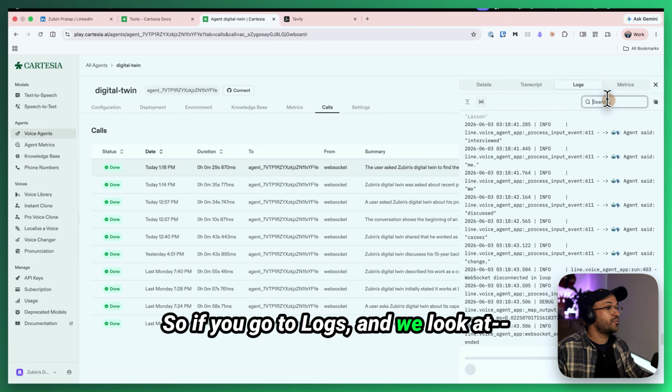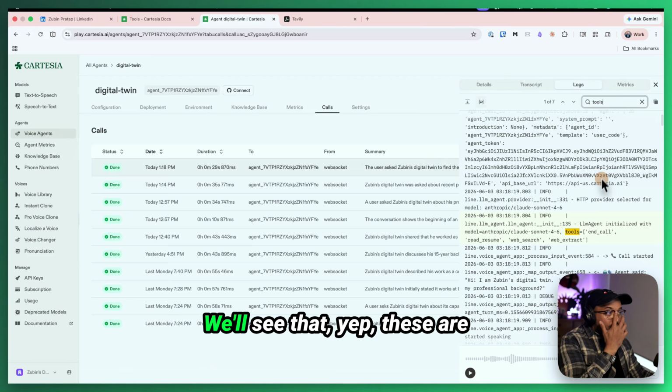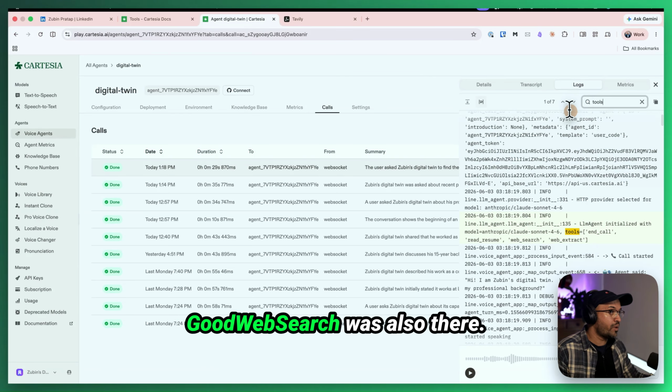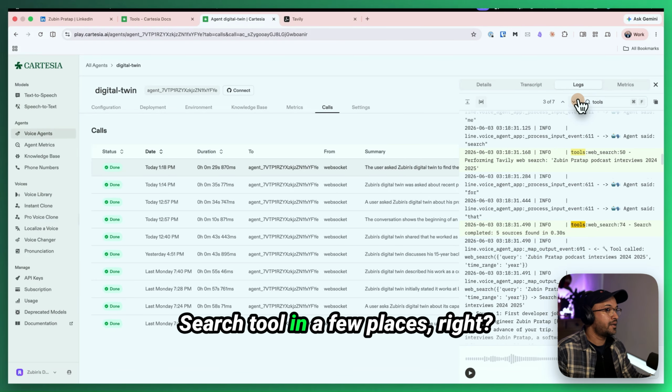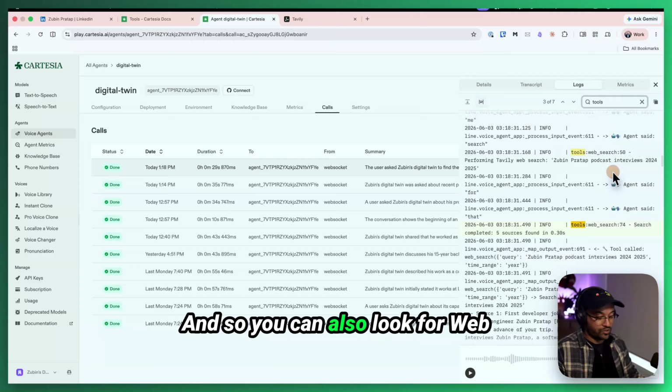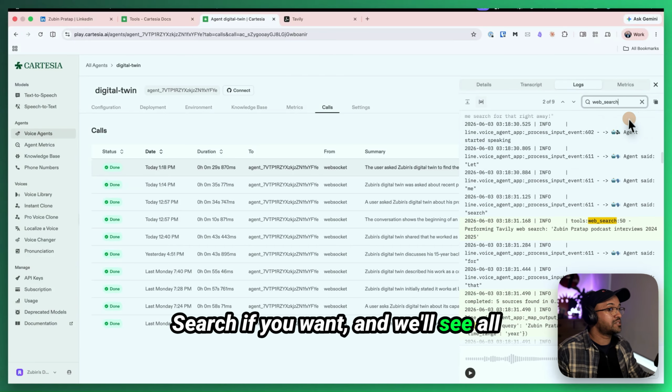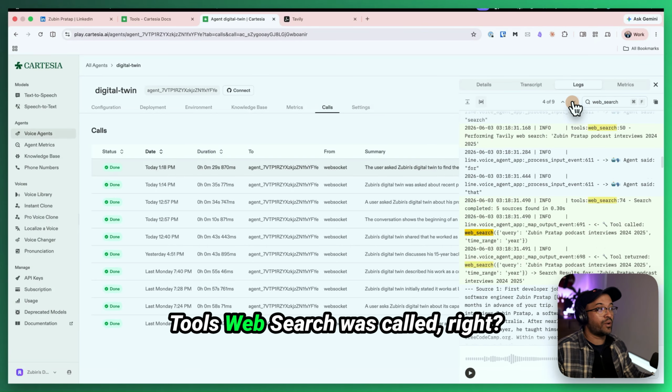So if you go to logs and we look at, well, we could just search for tools. We'll see that, yep, these are all the tools that were loaded. Good web search was also there. And then it did actually call the web search tool in a few places, right? And so you can also look for web search if you want, and we'll see all the places in which it was called. Tools web search was called, right?